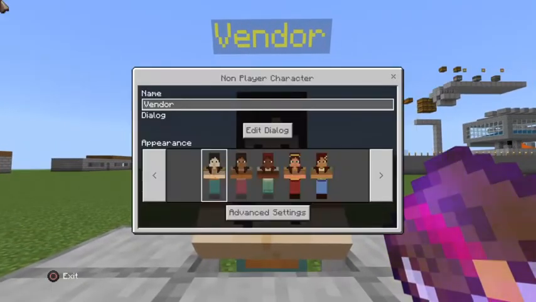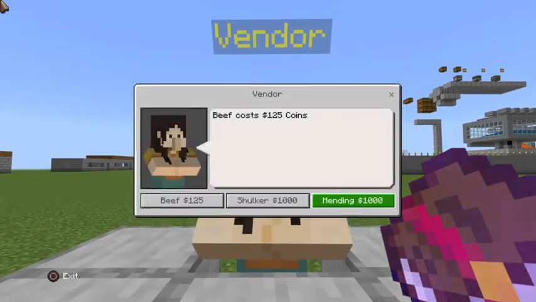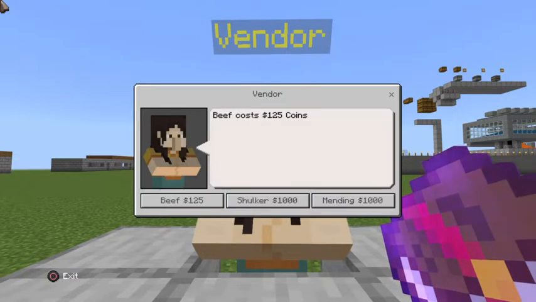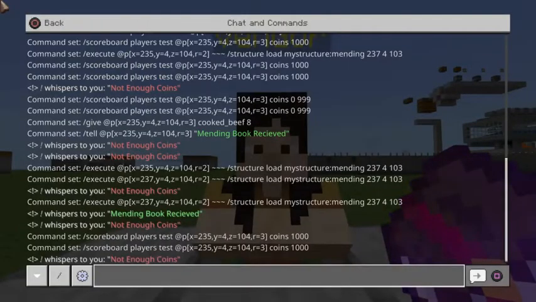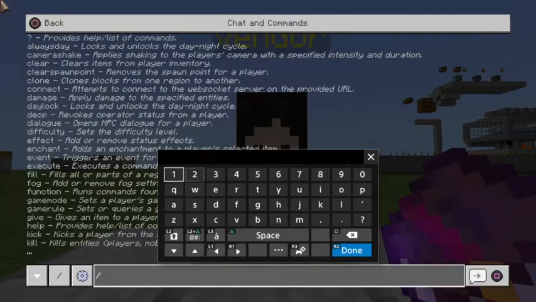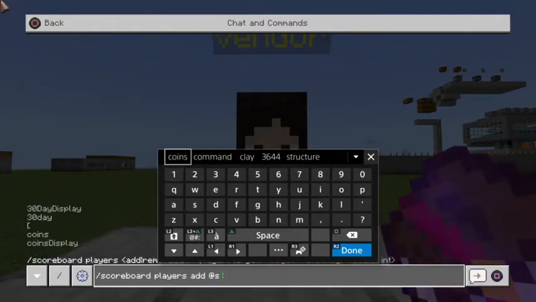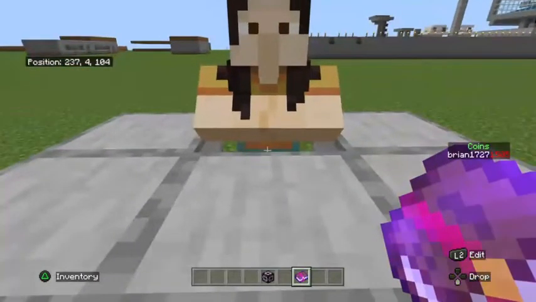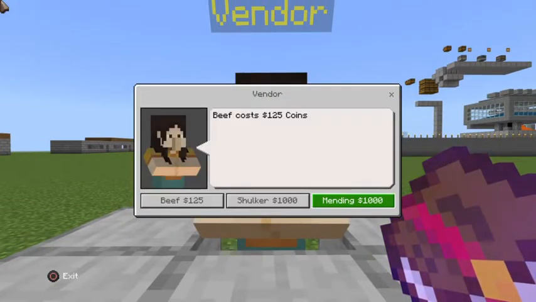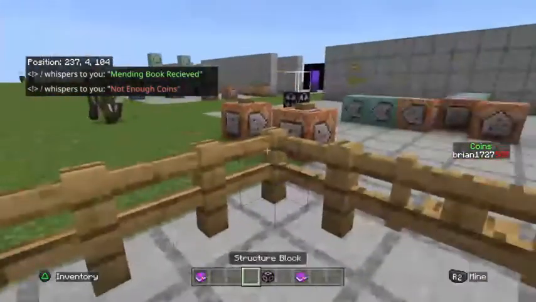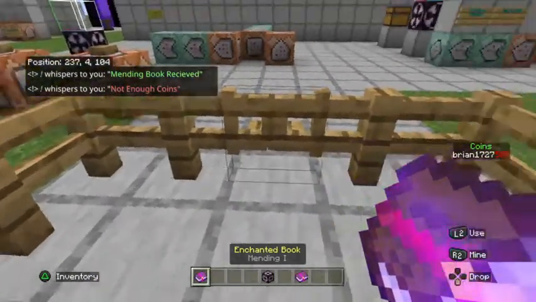So we have a little NPC vendor, and in the dialogue I can go ahead and click mending, and when I click mending and I don't have enough money, it's going to pop up and say not enough coins, because as you can see that costs 1,000 and my player only has 500. So we'll go ahead and real quick give myself some points. So now I have 1,500 coins, which is plenty for a mending book here on this vendor, and I hit mending book and a second mending book appears directly in my inventory.